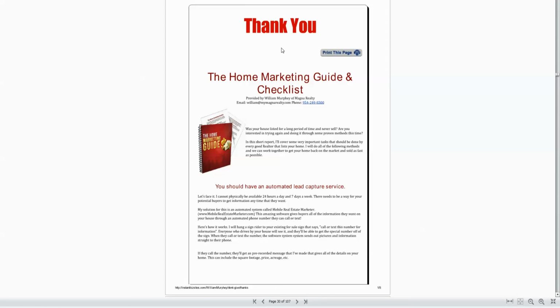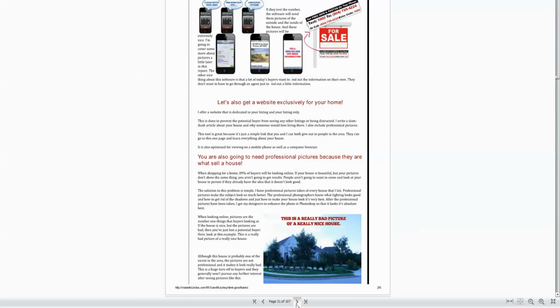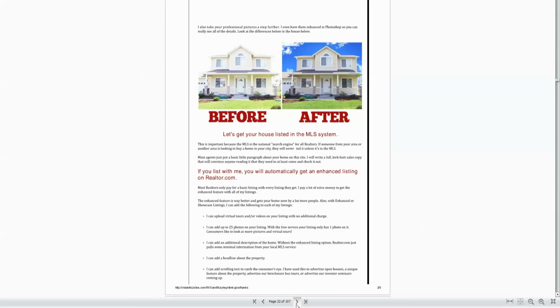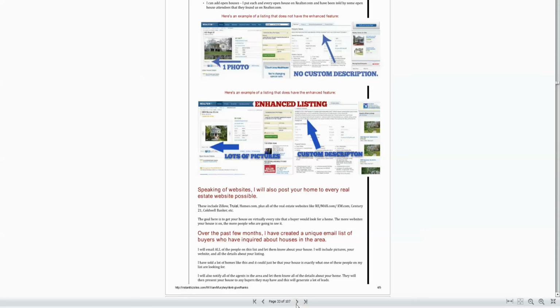This is an example. This is actually a copy of the home marketing guide and checklist. If they respond to your website, you would follow up with this through an email template. Send it to them. Your goal is to send it to them nearly immediately. As soon as you get the text notice, send it to them. That's what it's going to show. Really gives them a good idea of what's going on.